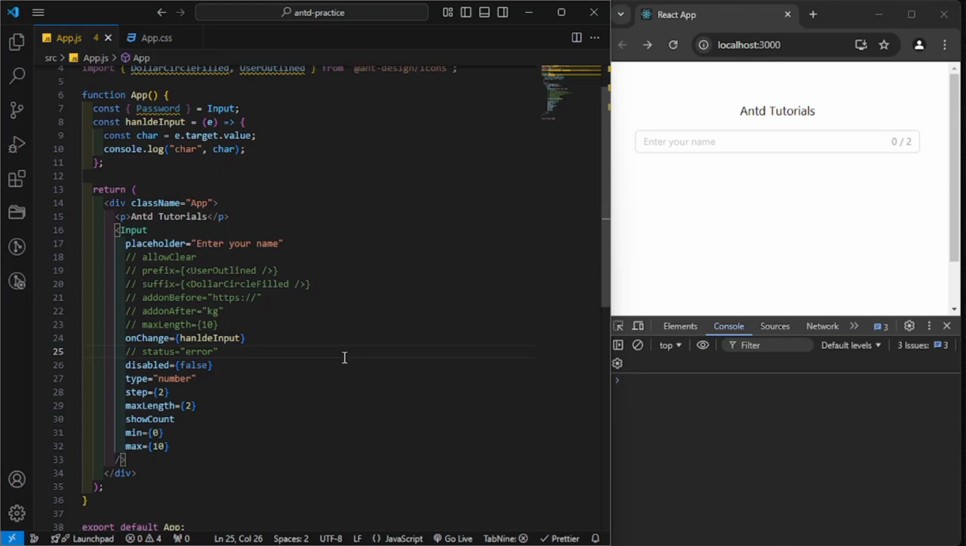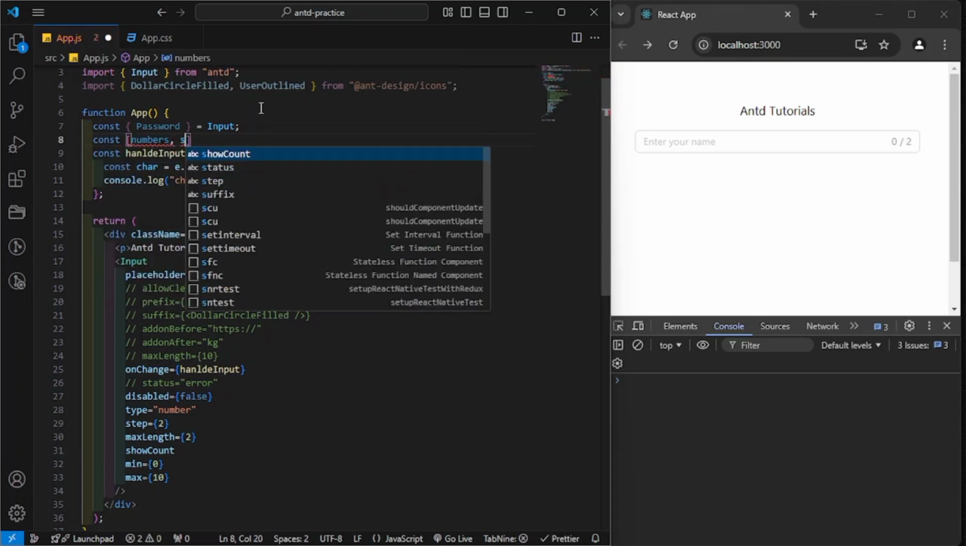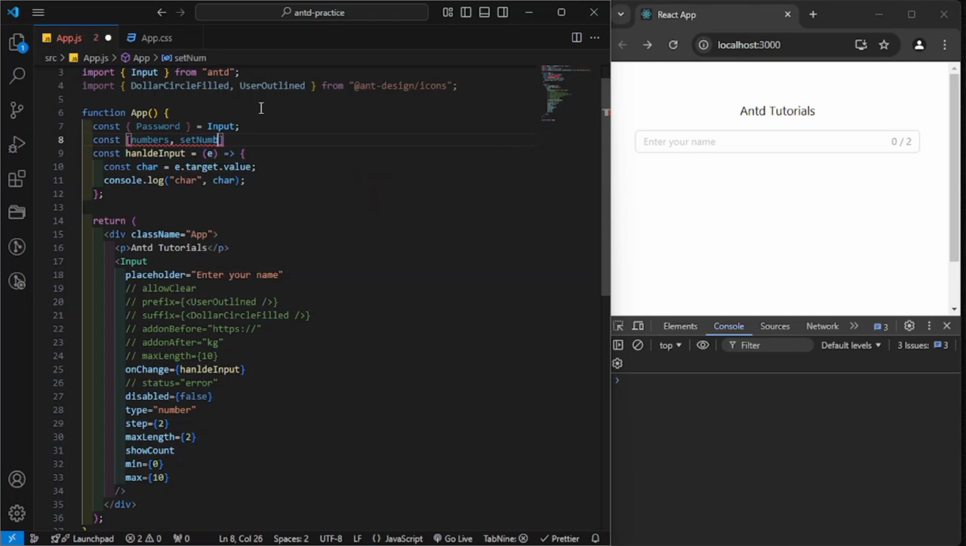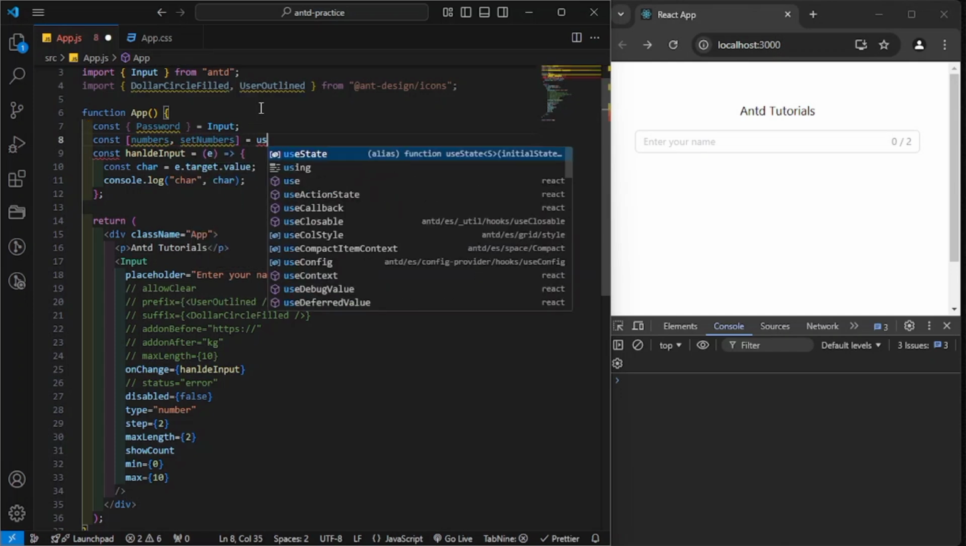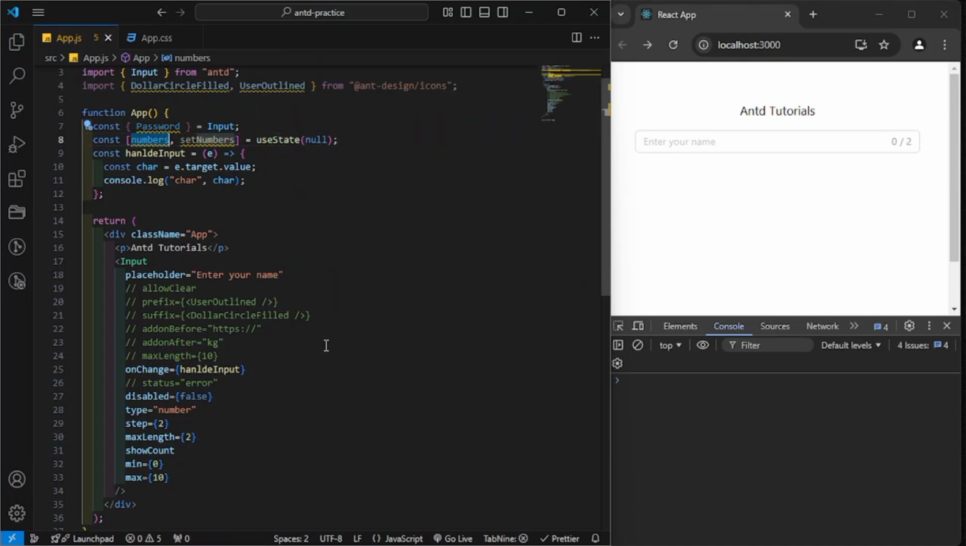If you want to restrict particular numbers, like 0 to 50 only, where the user can type, or allow 0 to 100, we can write like this. Creating one state, const numbers, setNumbers equal to useState, with the initial value given as null. So we have the value property. If you give value, it is a controlled input: numbers.